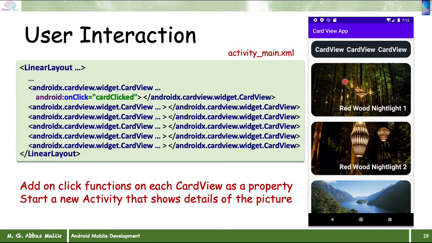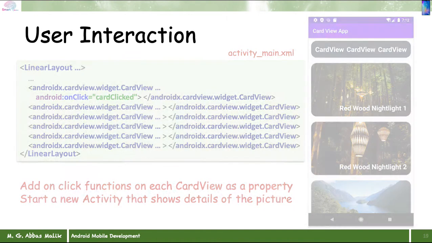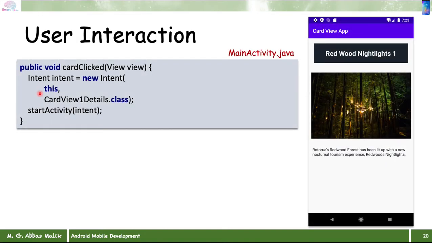No, we are applying the on click property on the card view starting tag itself. So we say on click property, card is clicked. So when the card is clicked, we are trying to create another activity in which we are showing the title of that particular specific image, and we are showing the image itself, and then we are also giving the description of that particular specific image. So that is another activity that we have added inside our project.